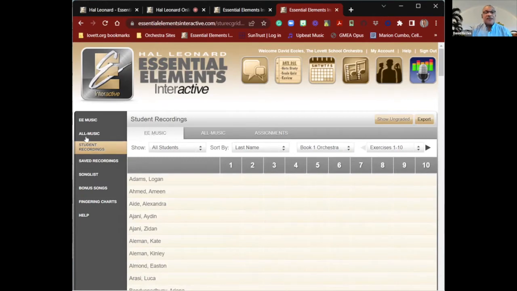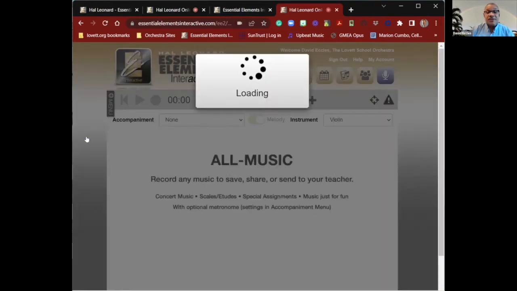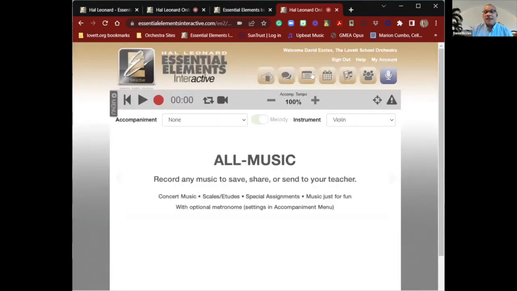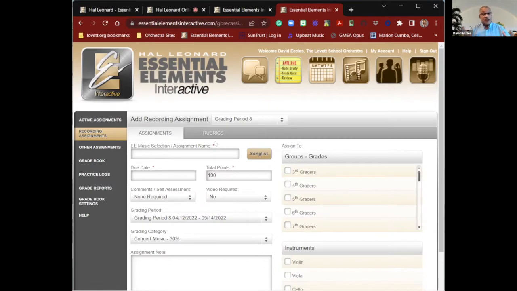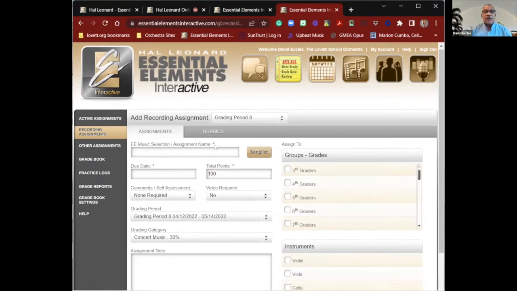Okay, so if I did the same thing, if I created an assignment here in all music, I'll go back to the assignment screen, and here's where I could create an assignment.